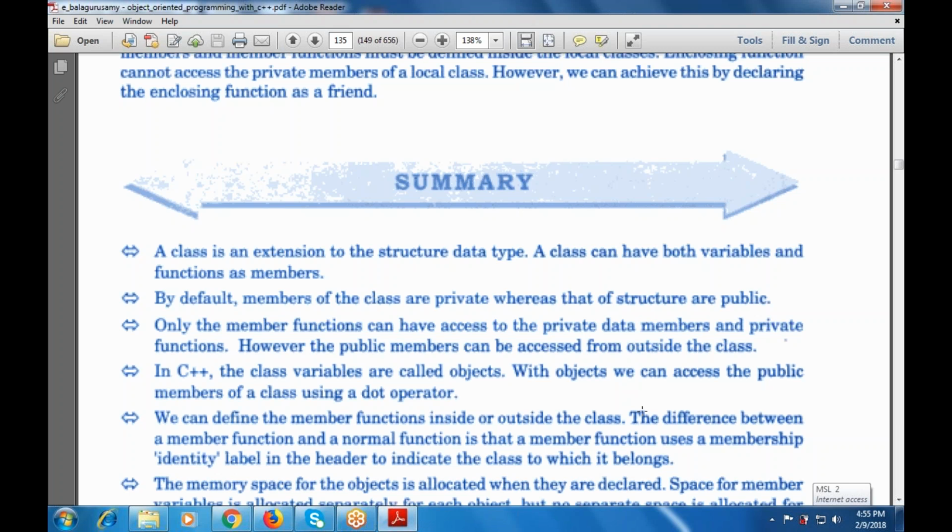And only the member functions can have access to the private data members and private functions. However, the public members can be accessed from outside the class, not inside the class. And in C++, the class variables are known as objects. They act as variables, their properties are like variables, but they are known as objects. And with the objects, we can access the public members of a class using the dot operator.